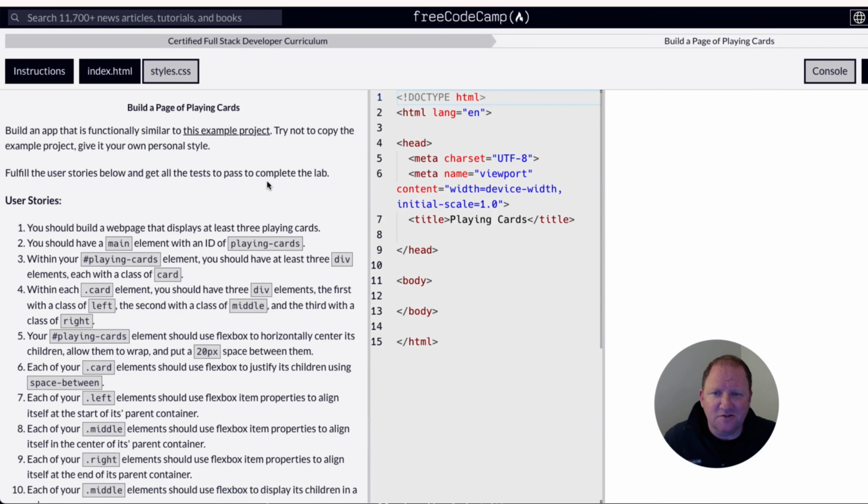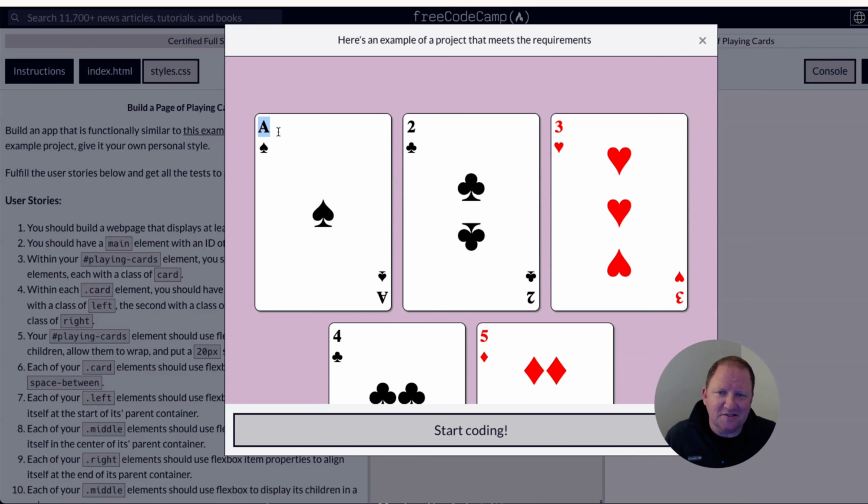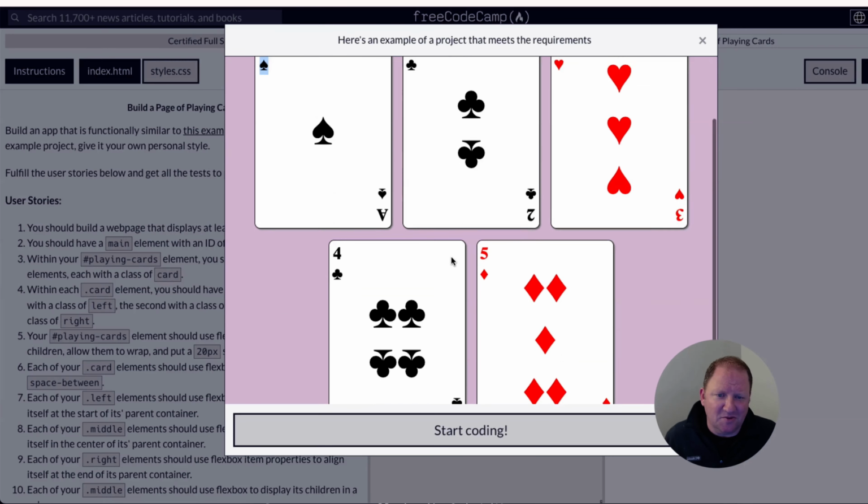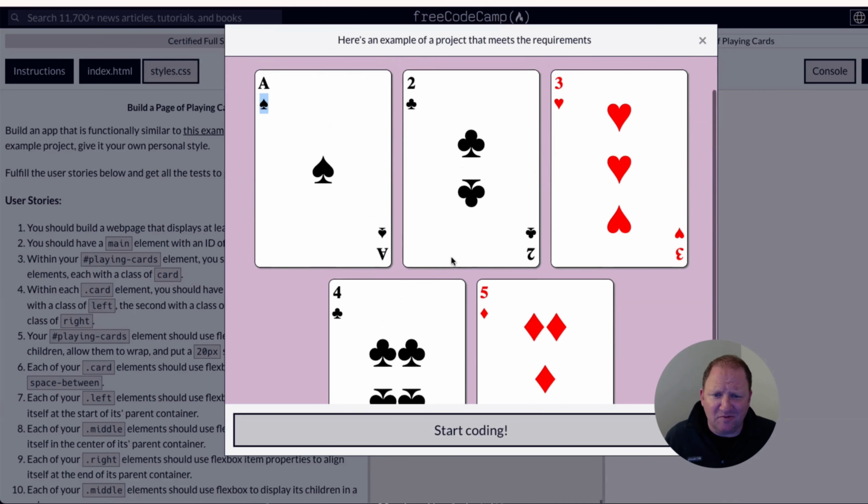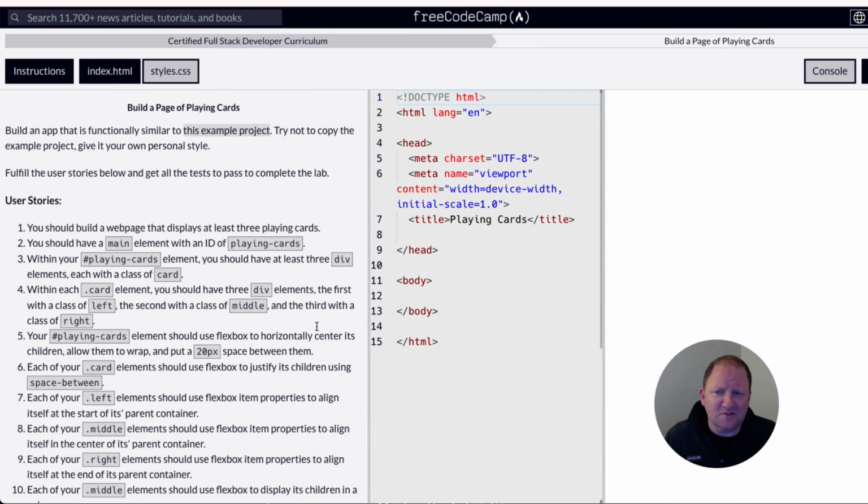All right, so let's go ahead and click on this example project to take a look at what we're going to be building out here. Originally when I started to take a look at this, I was looking at it from the point of view as, oh, it's just a bunch of images. It's not. This is text, and this is an image or a character that they're going to give us to copy and paste and put in there. And these are not images whatsoever. It looks like a fun little lab for us to do. And let's go ahead and start coding, start taking a look at these user stories.